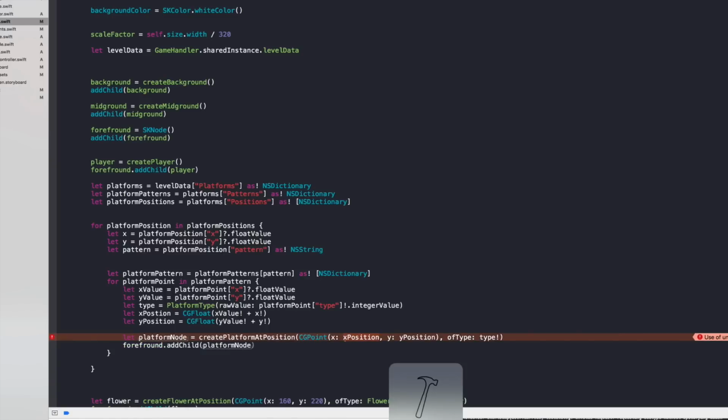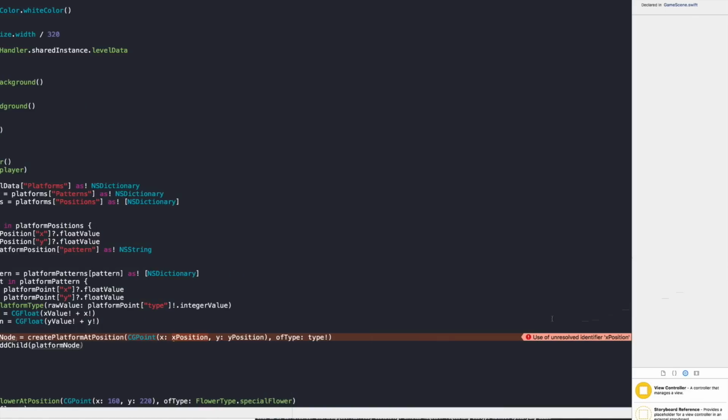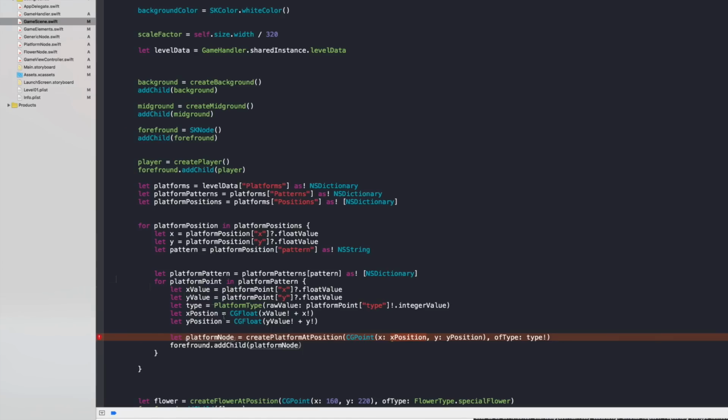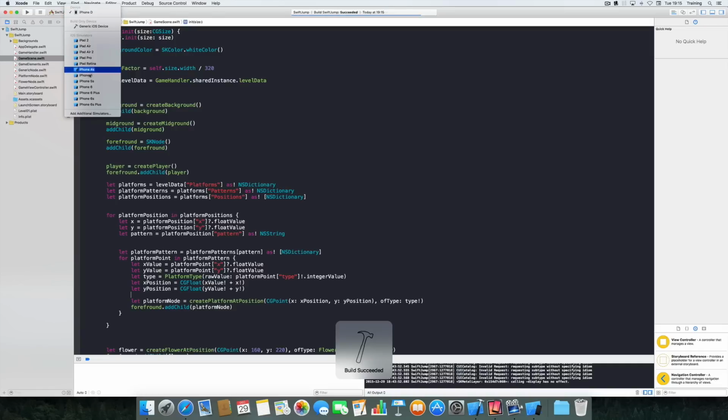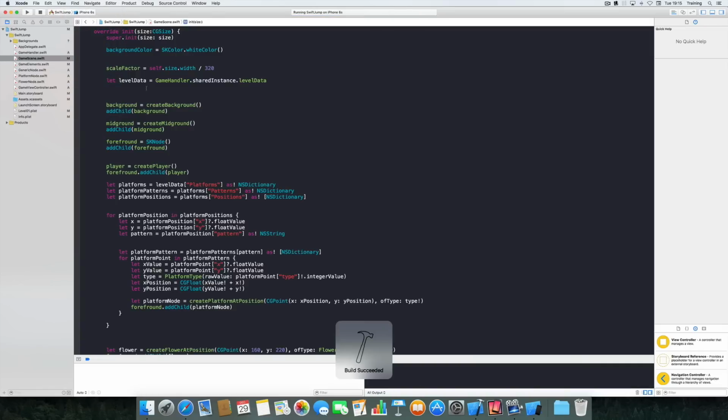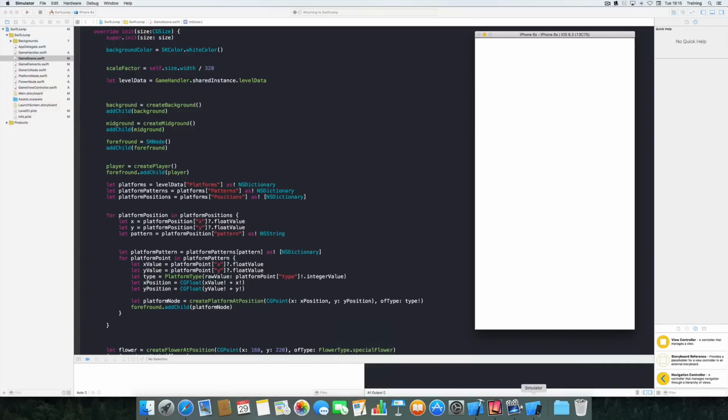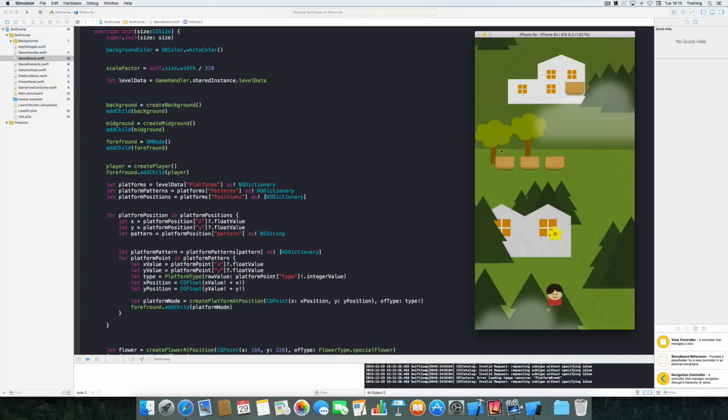And then let's see what's wrong here. Use of unresolved identifier. So let's use that correctly. Exposition. So there is an I missing here. Okay, so now build that again. And that works. And now let's see, we can do that in the simulator for now again. And now look at that. There is our first set of bricks.